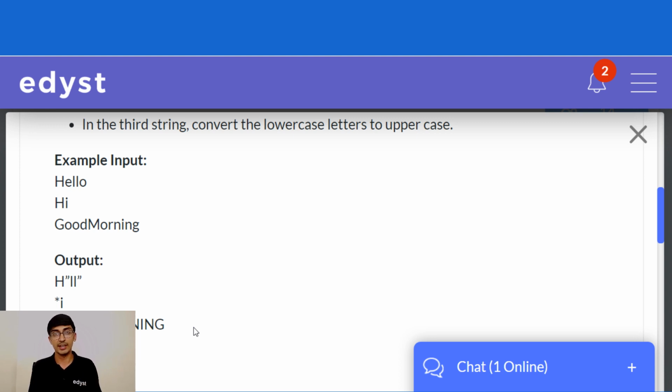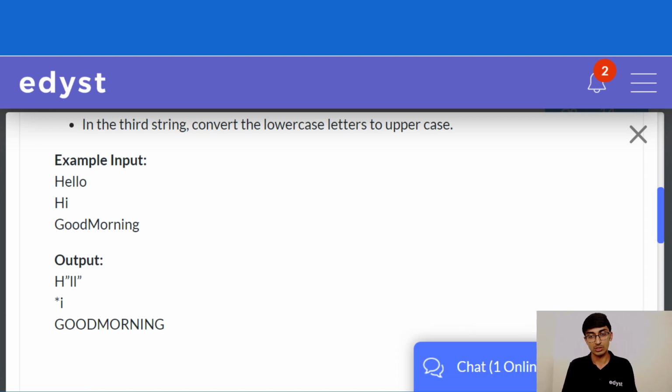First things first, I hope you understood how the input and output are working. One second, I'll just move so that you can all see what's happening here. Just to repeat, for HELLO, what we had was H quote LL quote. For HI, we replaced the H with an asterisk, and for good morning, we replaced the OO and ORNING with capitals. So that's what's happening here. I hope everybody understood the input format and how the output is going to happen, right? Let's go back to the slides and see what exactly we are supposed to do over here.